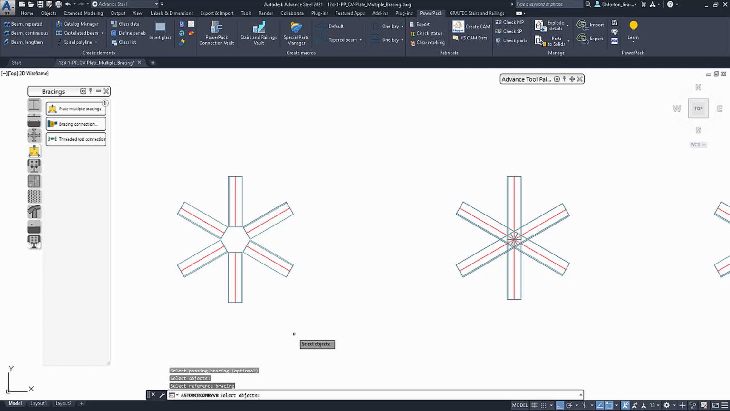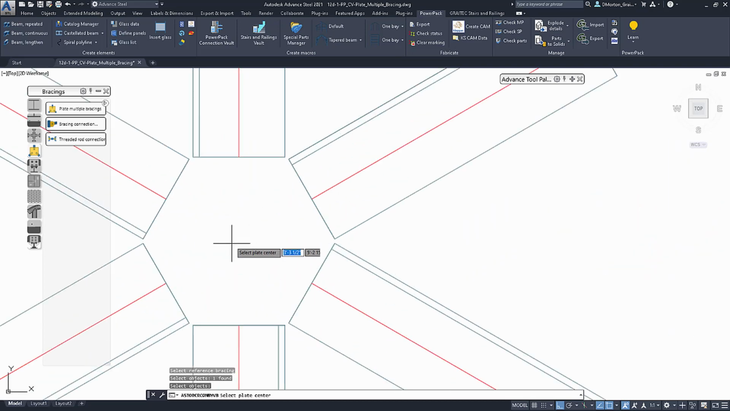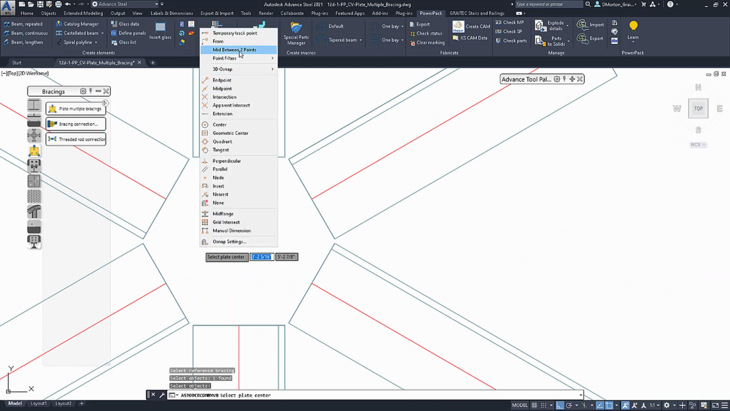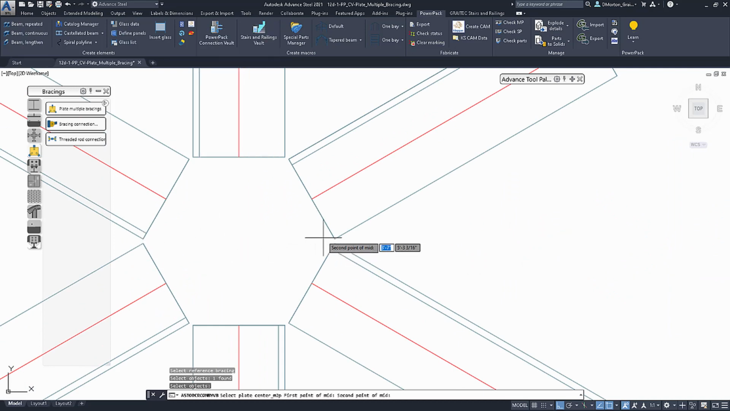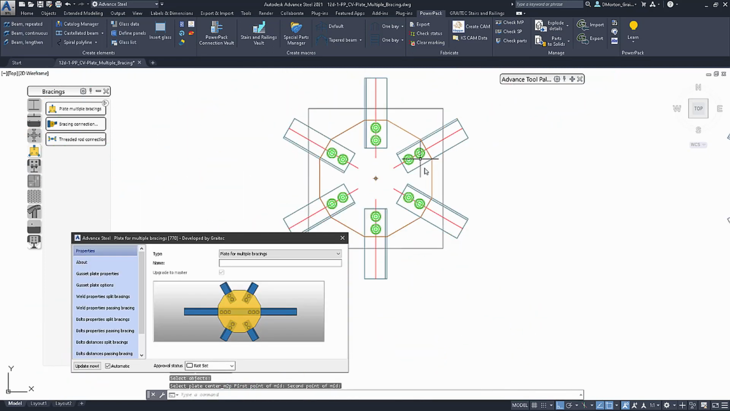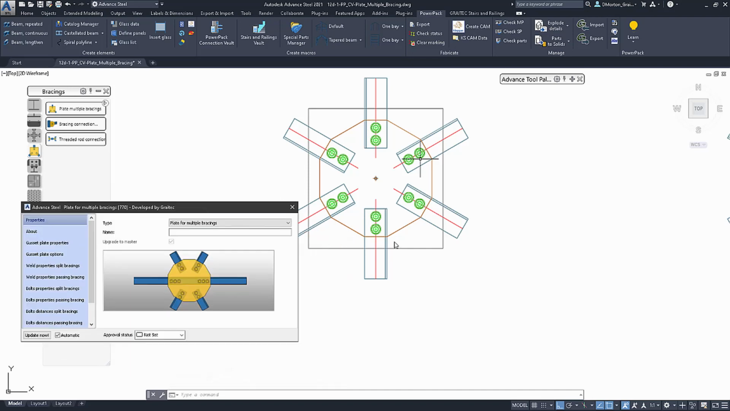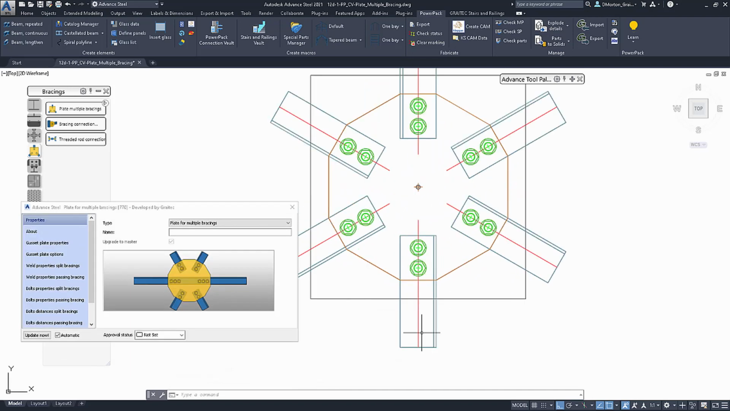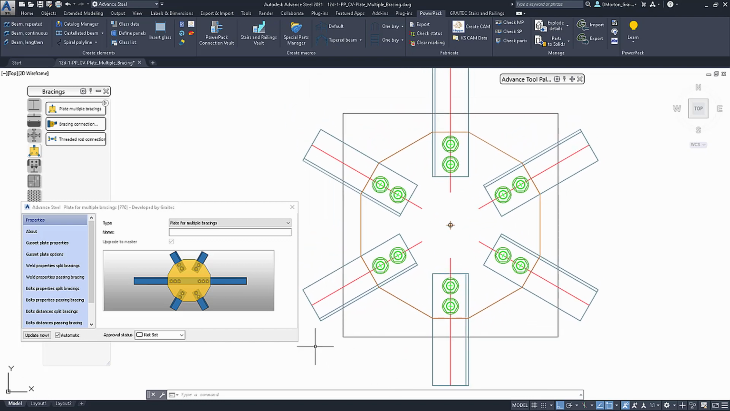And then I need to select a reference bracing. Which one is my reference? I'll just pick one here and say right click. Now it wants to know what is the plate center. So if you have the center marked where that plate's going to be, you pick it. If not, I'm just going to quickly jump in here, do mid between 2 points like that, and that'll be my plate center. And you can see I'm going to get in here now. The dialog comes up and I get the brace up here.